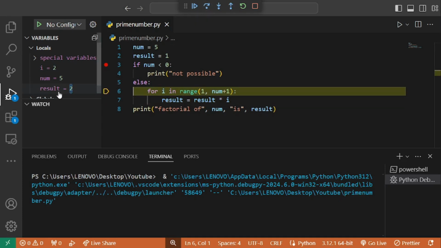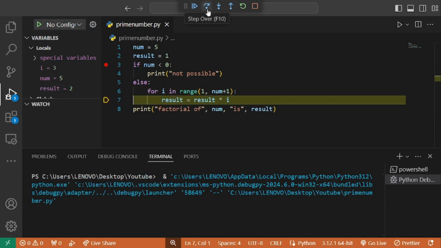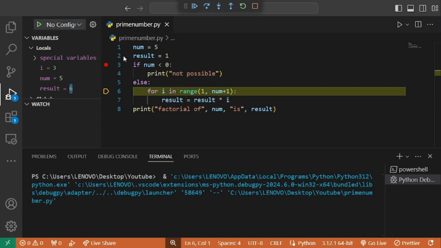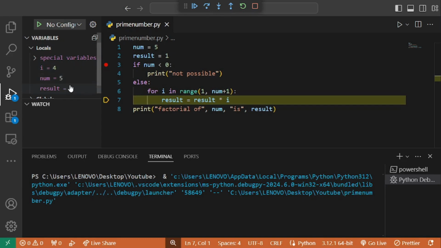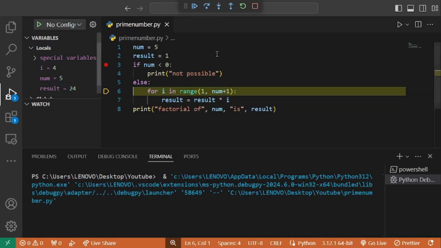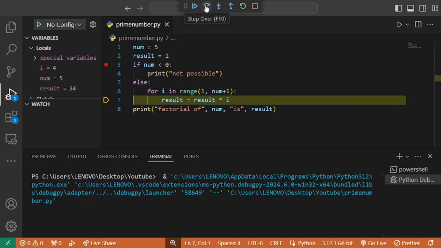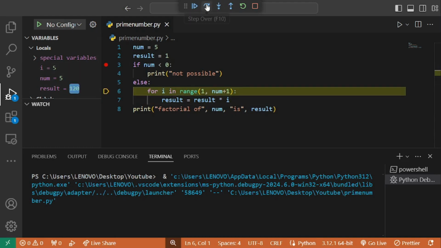Here, see, result is 2 now, not 1. Now 2 into i value, 2 into 3, 6. Here result is 6. Now i value is 4. 4 into 6, 24. Now result will be 24. Next, i value will be 5. Next, result into i, 5 into 24, 120.